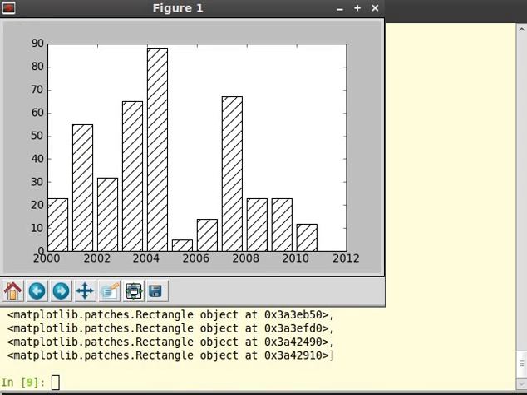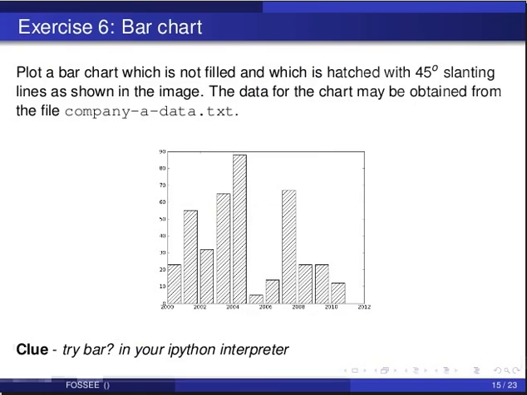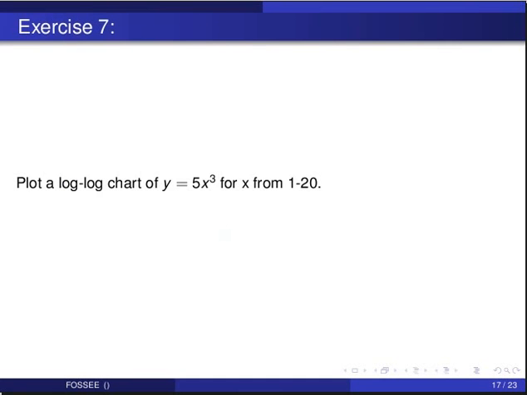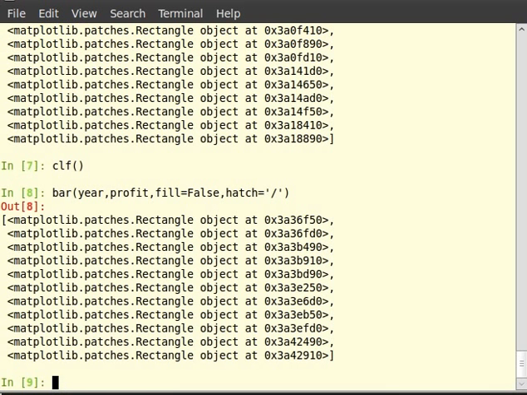Now let us move on to the log plot. A log plot graph or a log plot is a two-dimensional graph of numerical data that uses logarithmic scales on both the horizontal and vertical axis. Because of the non-linear scaling of the axis, a function of the form y is equal to a x raised to b will appear as a straight line on a log graph. Plot a log chart of y is equal to 5 into x cube for x from 1 to 20.